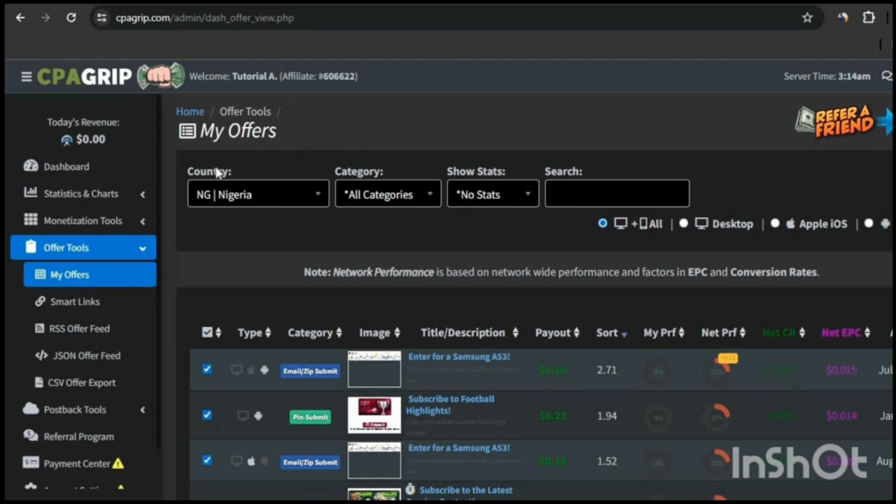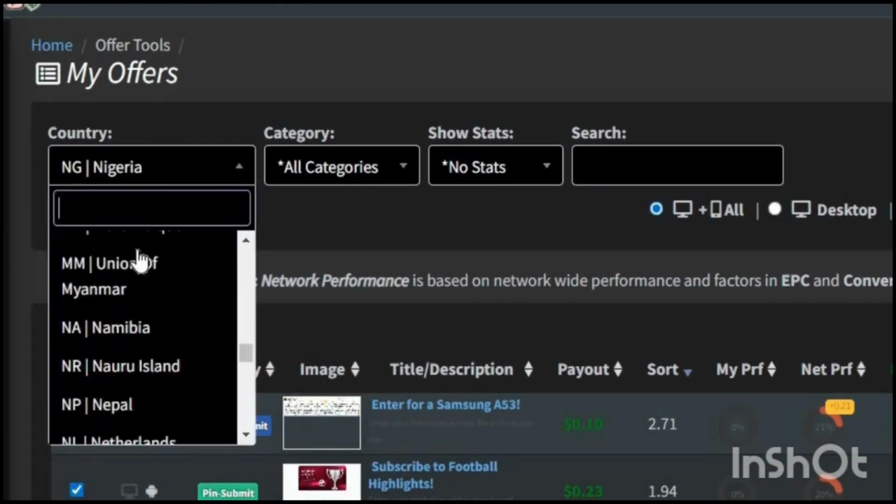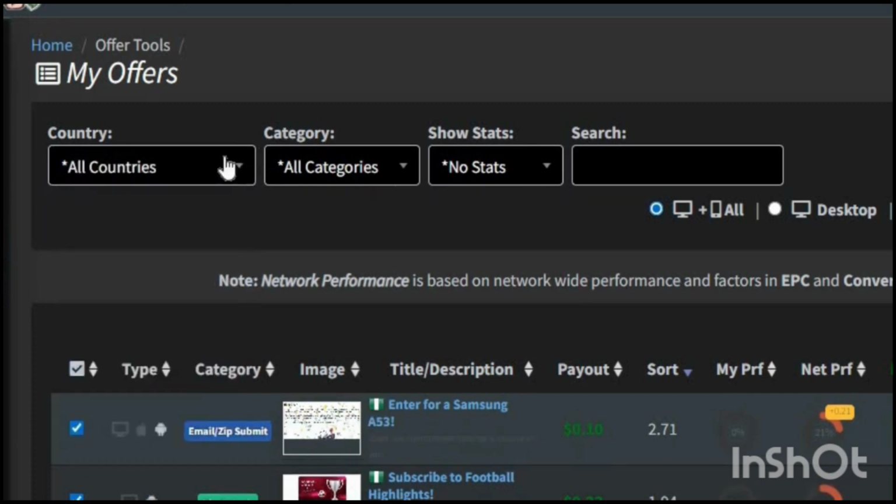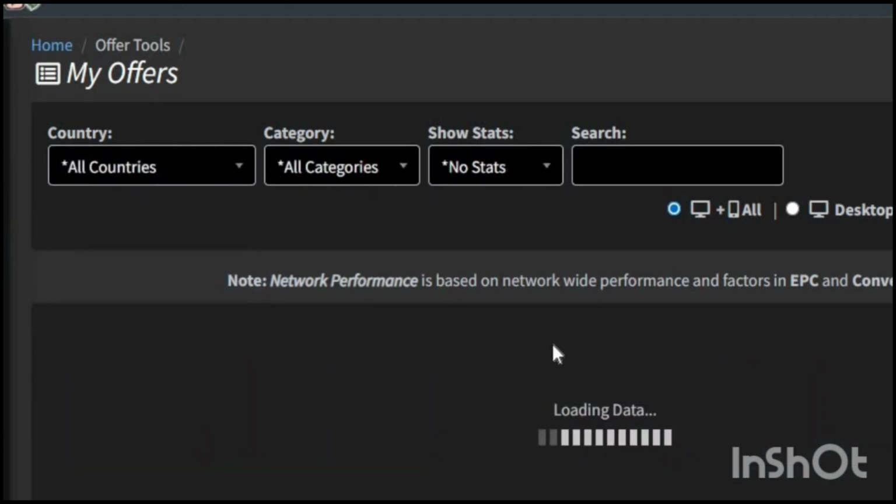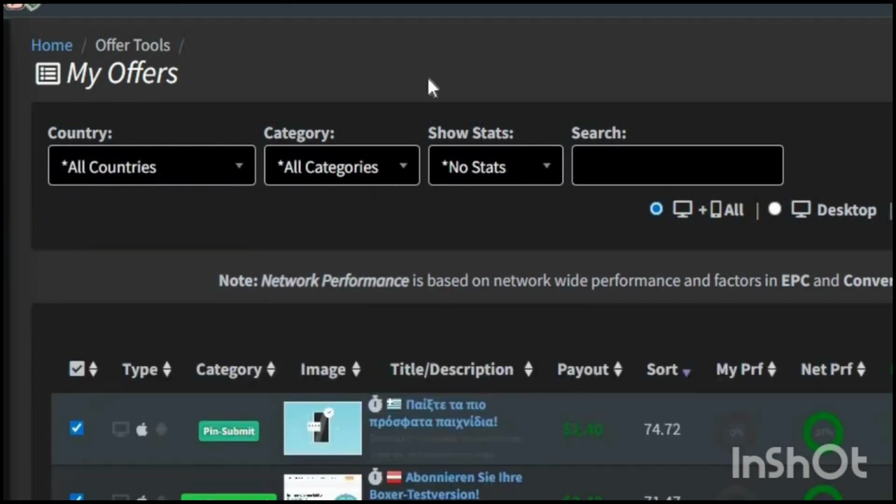What you want to do is very simple. Go ahead and click on this drop down arrow and put it on all the countries. Once you put it on that, it's going to load up all the offers inside of CPA Grip. Once it's done loading, it's going to provide you with all these offers.